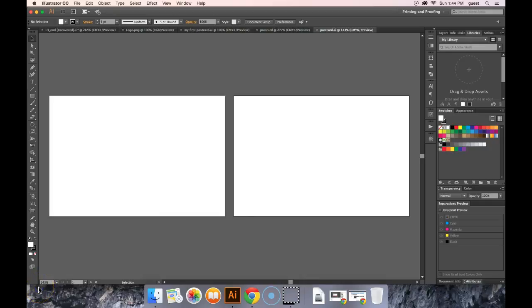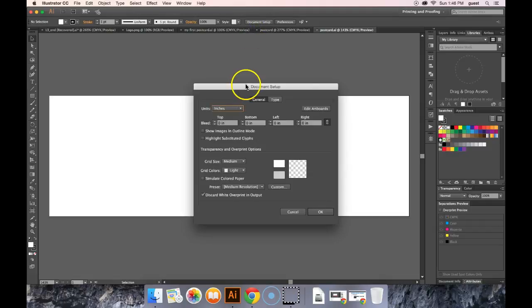Next thing we're going to do is we're going to go up to the control panel, and we're going to click on Document Setup. And this brings us back to the Setup menu for our document. And what we're going to do here is we're going to give it a bleed section. So in the top field, we're going to change that to 0.125. And you'll notice that it changes all of the settings in here.